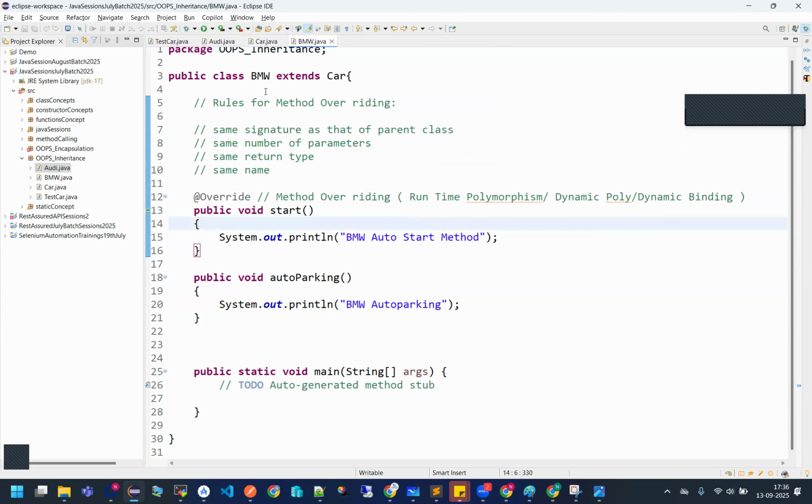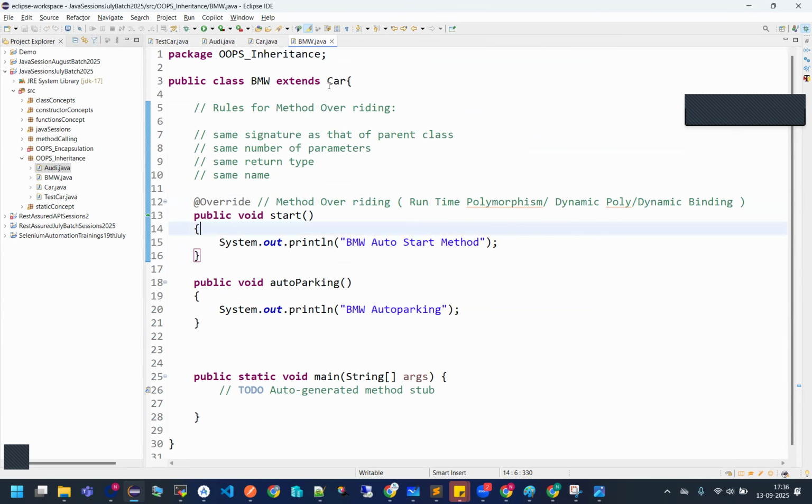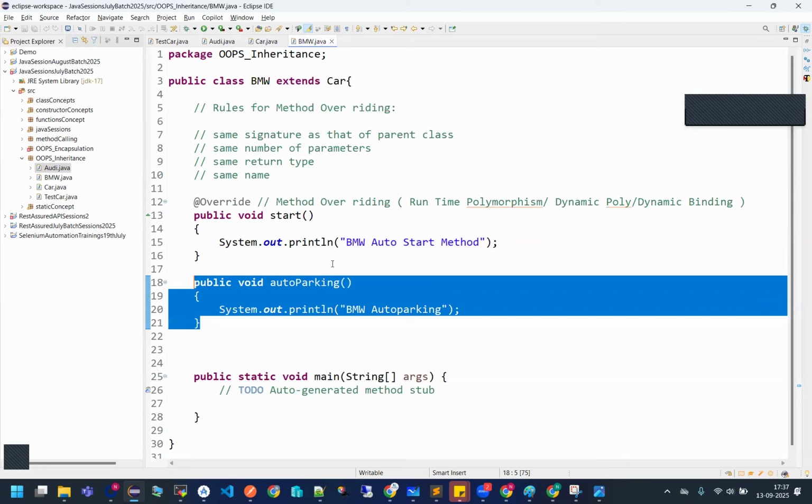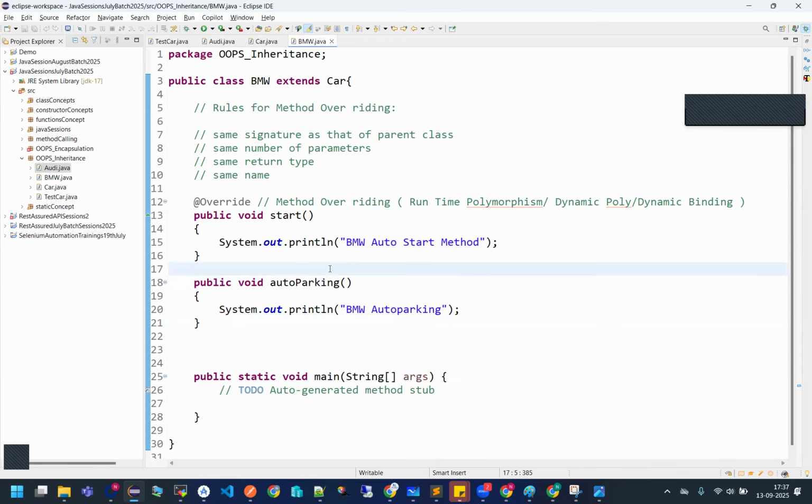Now, let us talk about the BMW class. BMW is extending the car class. It has an overriding method. And what is this? Auto parking feature. It's an individual method. So a class can consist of overriding methods, individual methods, and directly inherited methods.